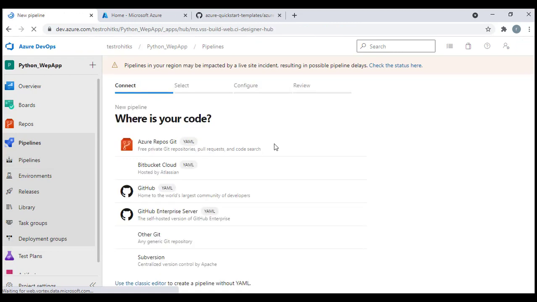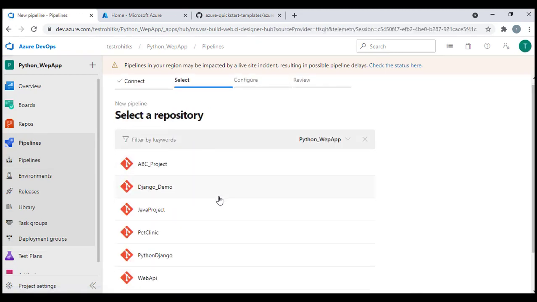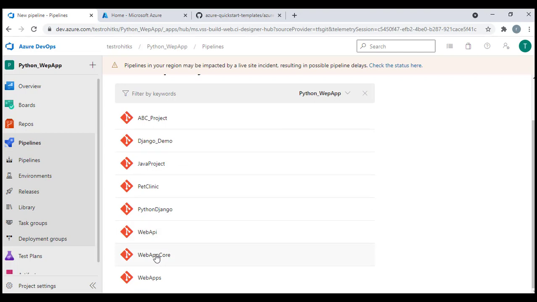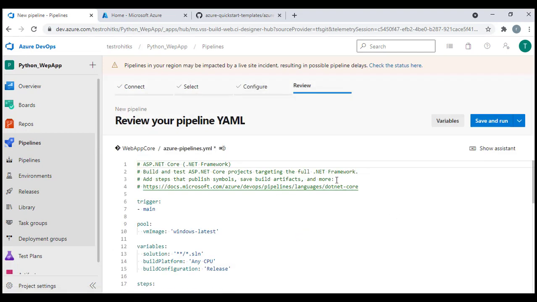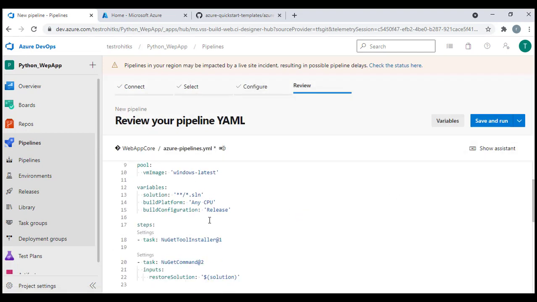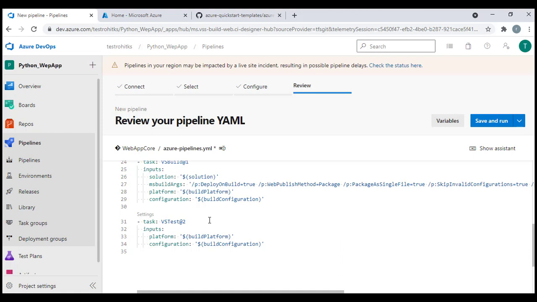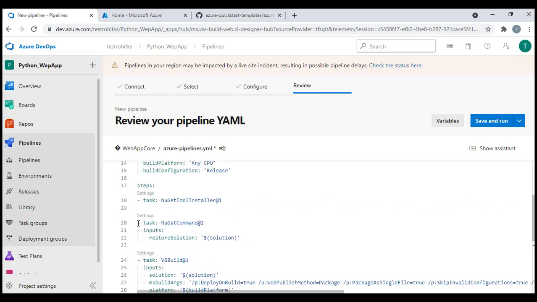I'm going to click on new pipeline. I'll select my repository, my project repository name. It's an ASP.NET Core, I'll select this. Okay, so we have the initial default YAML file already added over here. I'll just take this out. We don't have a test in this project as of now, so this is not required.